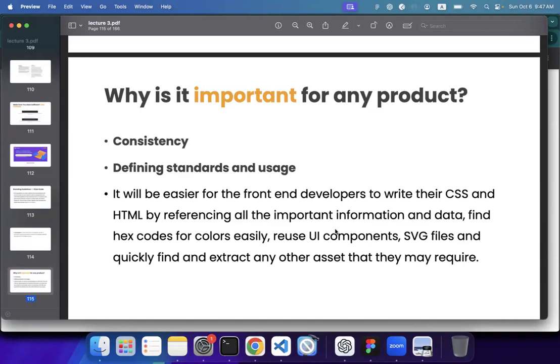Next one, defining standards and usage. So you can define standards such as this is the minimum size of the logo that you should use. These are the colors that you should use. This is the typography we have selected. So that you have standards and usage for your design if you have a style guide in place.